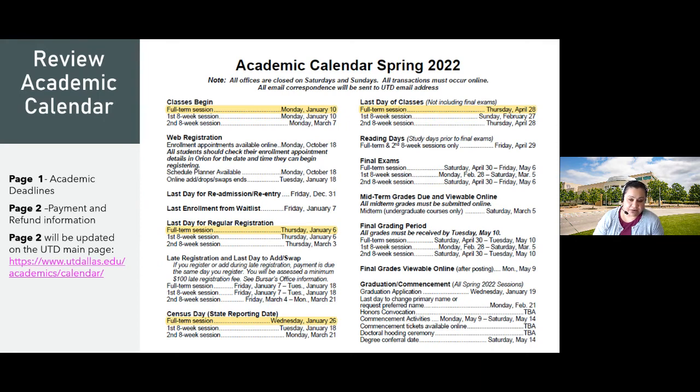Just note that it is late registration. So if you do make adjustments during that time, there may be a late fee added to your account. So yes, you still have a little bit of time, but please do as much preparation as you can ahead of time so that you don't have to be moving around once classes have started.